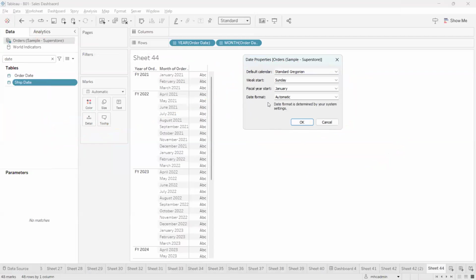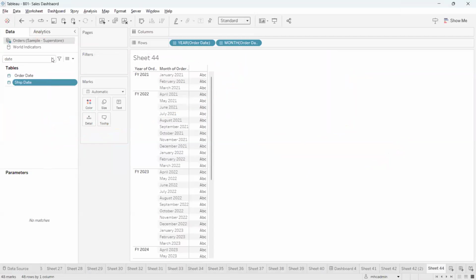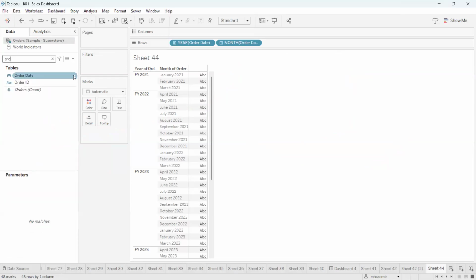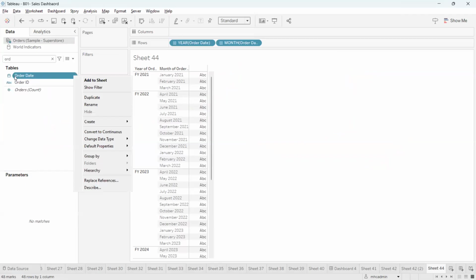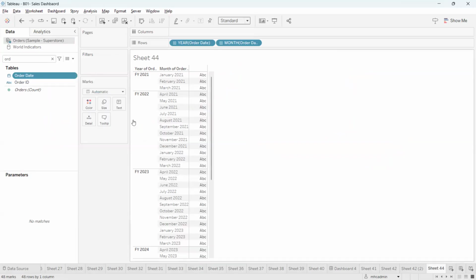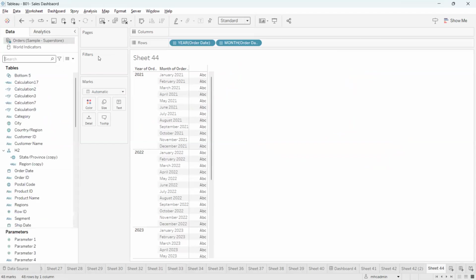Okay, so this is the most important, just to remember. If someone is asking you, but if you want to apply field by field, you can come to that particular field drop down and change the default properties. And you can make it the default data source only like this. So these are the most important options we will be seeing for these dates.